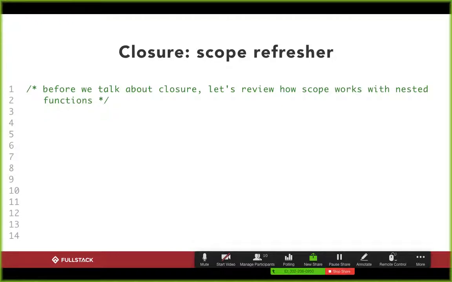Okay, I'll pause here for 30 seconds to see if there are any questions before we move on to the idea of closure. Anything at all?